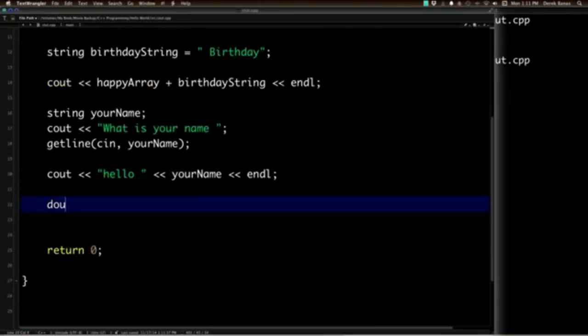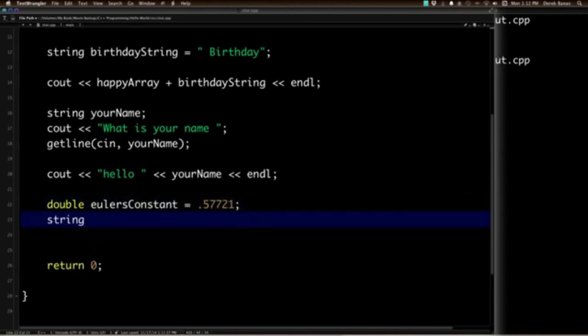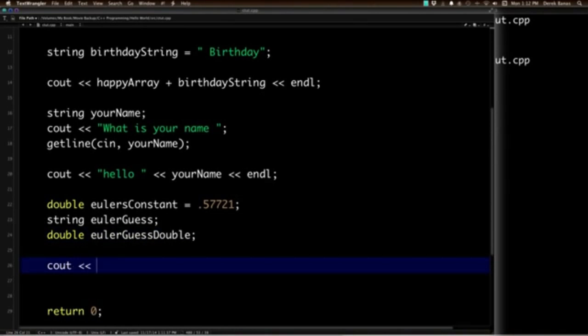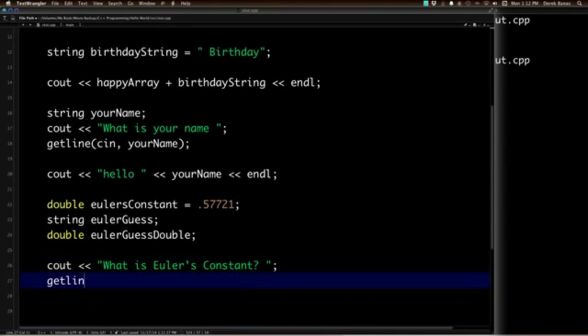Could then come in and create, let's say, a double in this situation. Euler's constant. You don't know what this is, don't worry about it, it's just a random number I thought of, or Euler thought of actually. I could then go string, Euler guess. If we wanted to do like a little quiz application, get an uppercase letter right there. Just makes it easier to be able to read the variable names. And then I'll go Euler guess double, and now I'll come in here, ask them what is Euler's constant. I could then get whatever they enter inside of here.